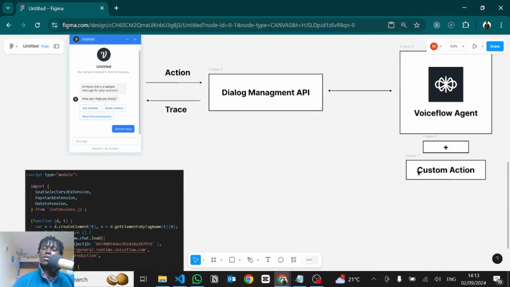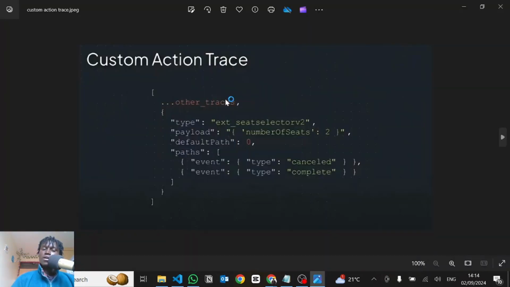Okay, so in the case of using our custom action block over here, to be able to trigger and get that specific extension that we want to use, a custom action trace is sent back to the chat widget over here. And what does the custom action trace look like? Let me show you. This is how the custom action trace looks.